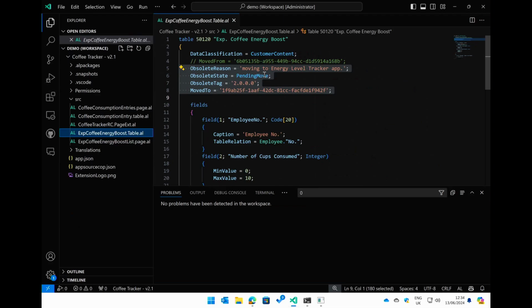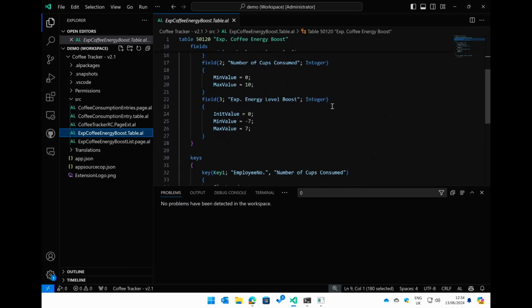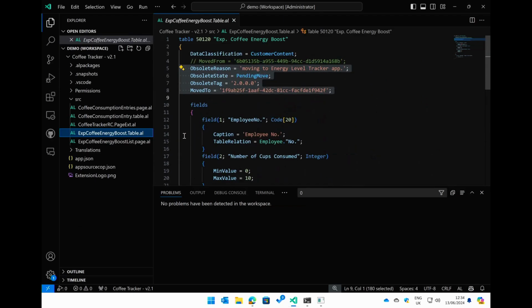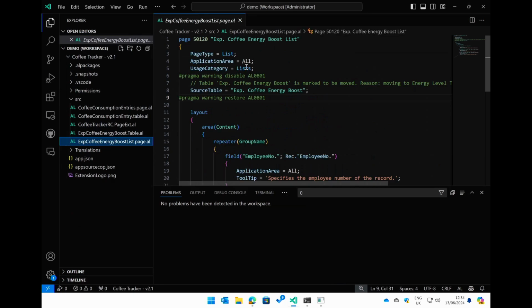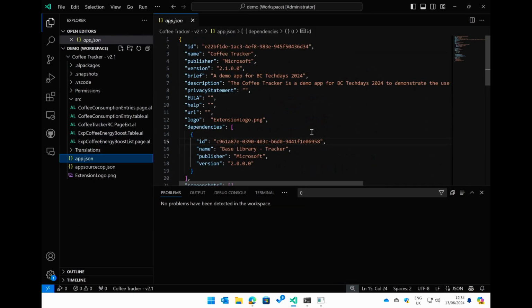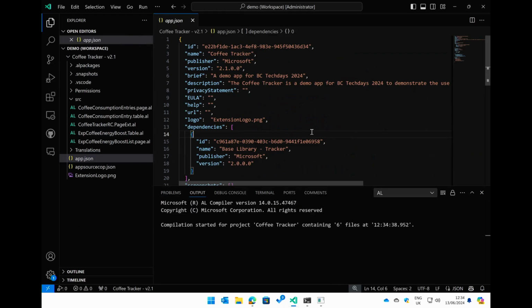So again, I set pending move and where it's going to move to. And again, like the move from property. Don't need that anymore, so I commented that out. And that there's not much. Obviously, I have to move the page with it as well. And again, this is just a preparation step, so I'll publish that.